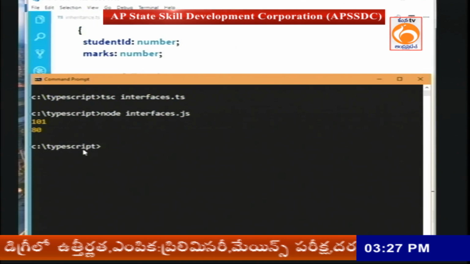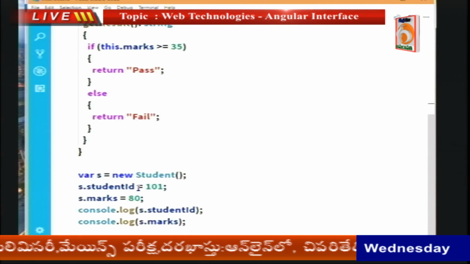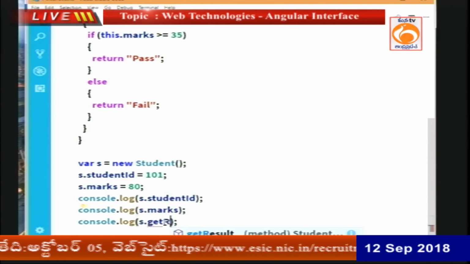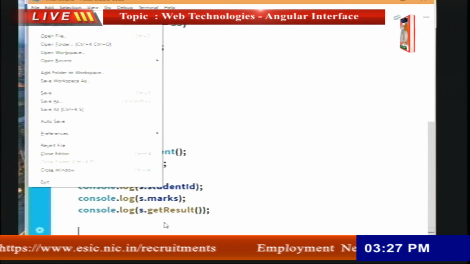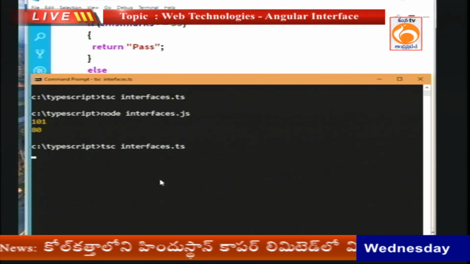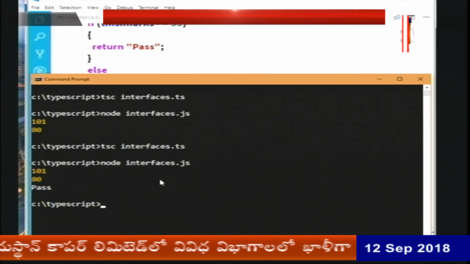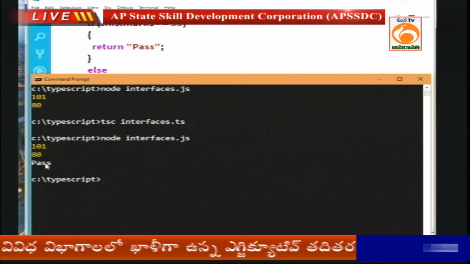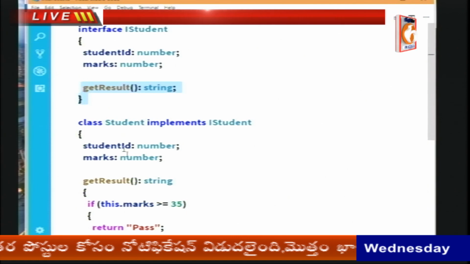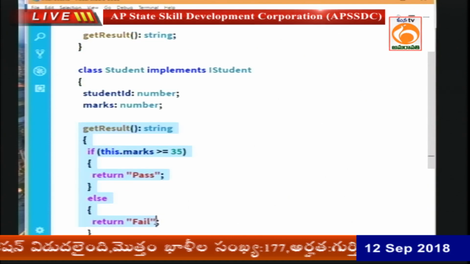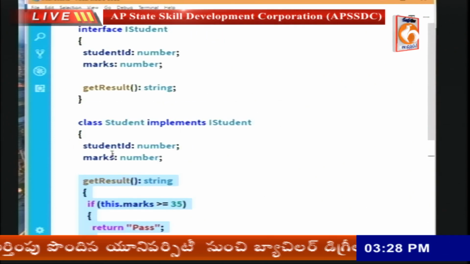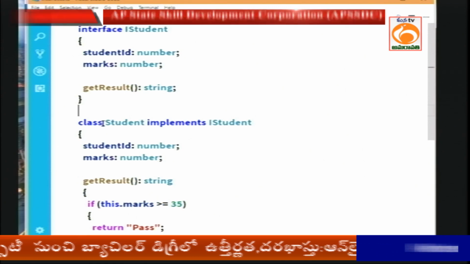So, we are getting the same output. Okay, because we forgot to call the method getResult. Okay, again compile and execute. Now we are able to see the student result is pass. Here the method is declared in the interface, but implemented in the class. So, that is what I am saying: the class implements, the interface decides or declares. This is all about the interfaces.